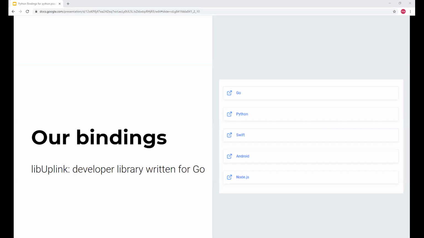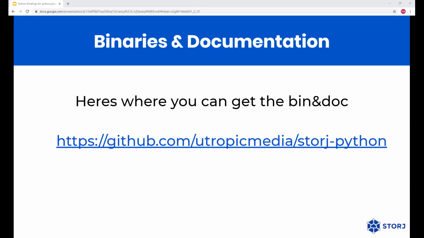And we recently finished the libuplink Python binary library bindings. That means anyone that wants to use us as their storage layer in a Python application can integrate more easily. Libuplink is a developer library written for the Go language, and it allows you to integrate with the object store programmatically. It has a bunch of different components: pre-written code, subroutines, classes, values, and type specifications. We have it for Go, Python, Swift, Android, and Node, with more coming. Obviously, what we care about today is Python. It's available on GitHub.